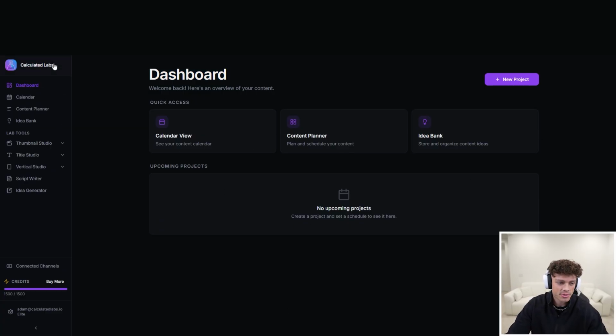Now on the left, you'll be able to see this left tab bar, and that's where all of the tools and everything is going to be. It's pretty straightforward. Up top, you have the calendar, content planner, and idea bank. And then obviously with the lab tools, you've got the thumbnail studio, title studio, vertical studio, script writer, and idea generator. These are all a bunch of fun tools that are going to help you during your content creation journey.